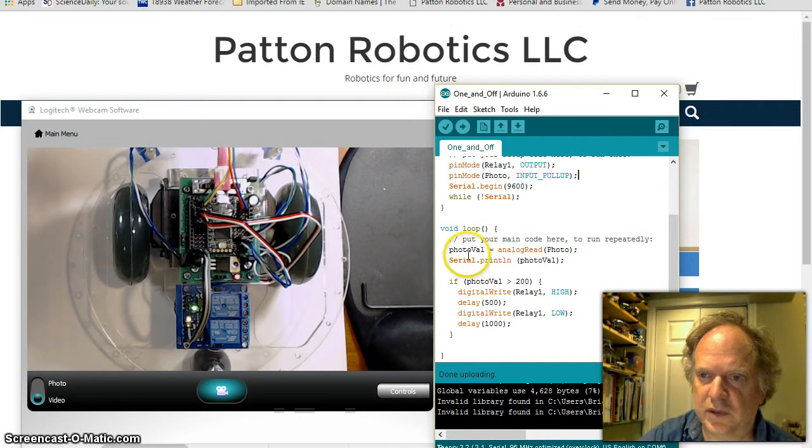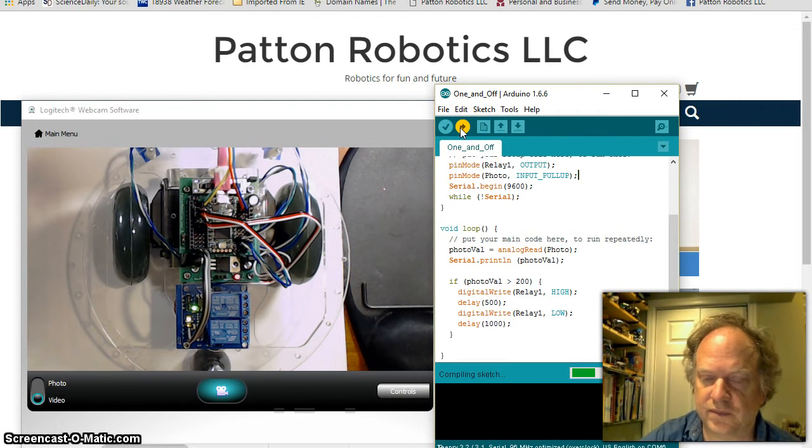So down here in the loop, I go ahead and do it. I have photoVal as analogRead of photo, so I'm going to gather the data from that pin, and I'm going to display it on the serial window. I created this serial window, and it's going to wait for me to open up the window before it actually runs. And then I've set a condition. If this value, photoVal, is greater than 200, then we're going to turn our relay on and off. So let's load it up.